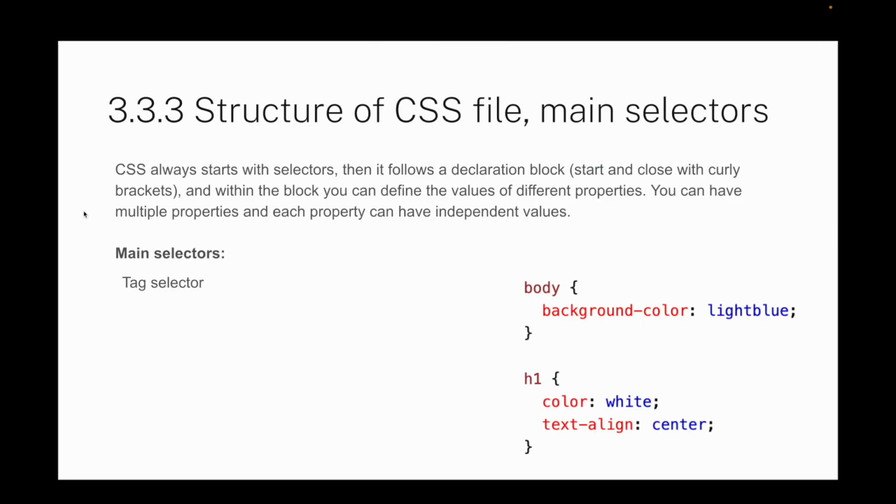Let's take a look at the structure of a CSS file and the main selectors. CSS always starts with selectors. Then it always follows a declaration block, which starts and closes with curly brackets. Within the block, you can define the values of different properties. You can have multiple properties, and each property can have independent values.